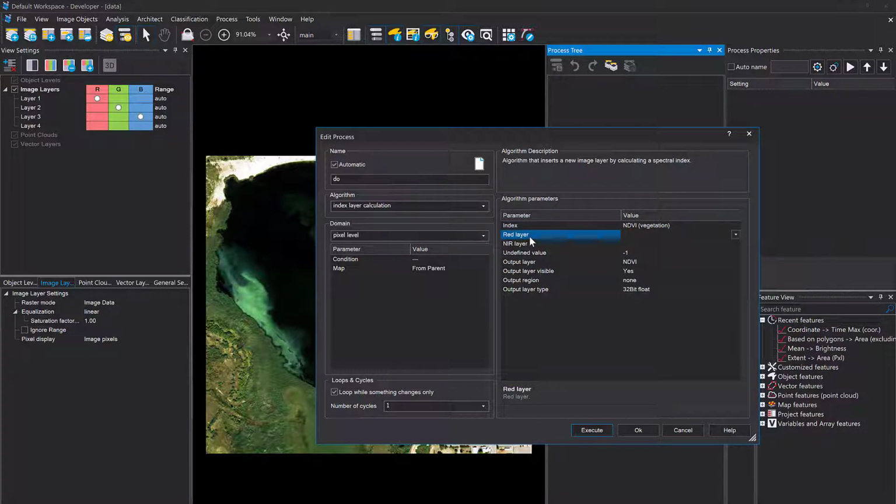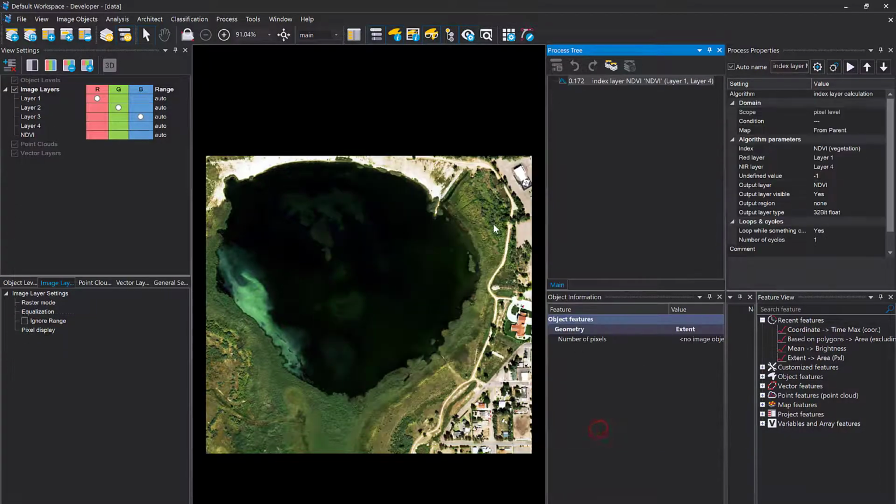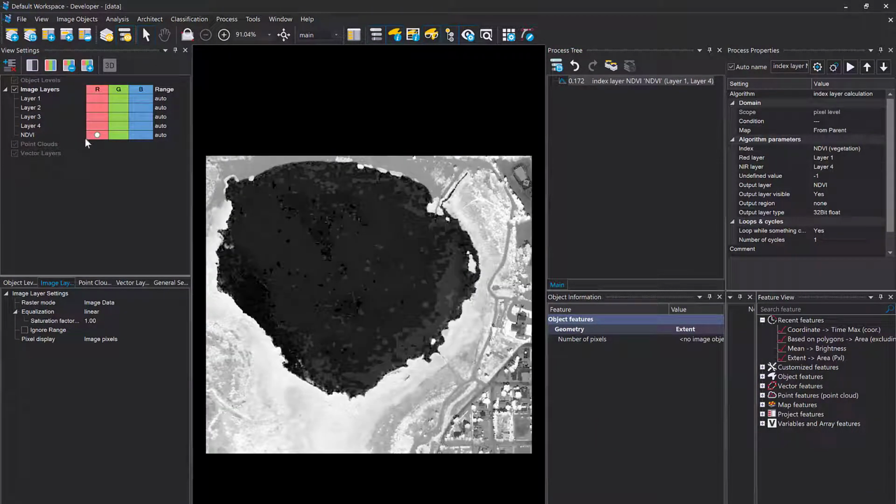Then you define the red layer, and in our case that is layer 1. And near infrared is layer 4. And that's gonna end up in this output layer, the NDVI, undefined value is going to be -1 and so on. So you can leave that default, and here you see we have this layer as additional layer in our view settings. This is a temporary layer, so it's not saved to the hard drive yet, so just keep that in mind.